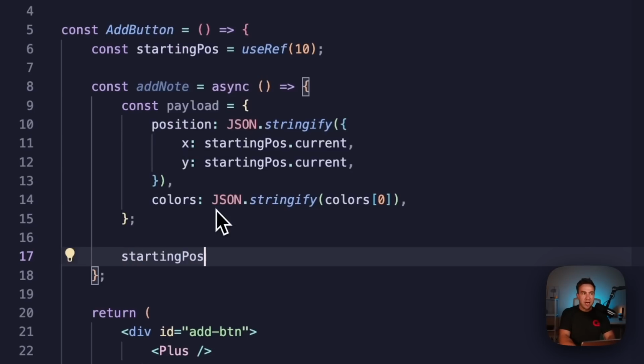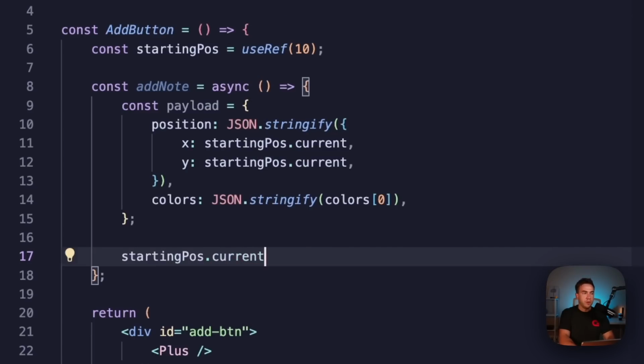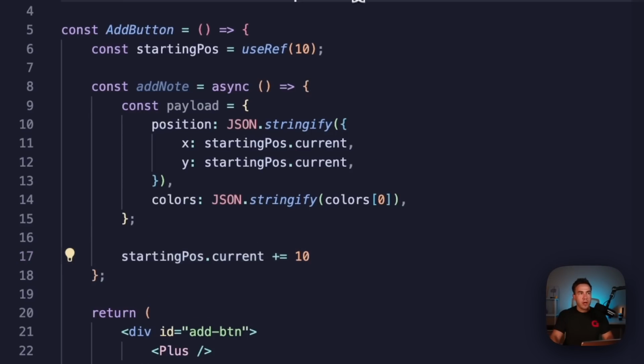So if we happen to add another note, we want to make sure to increment this. So we'll do startingPosition.current, and that'll be plus equals 10. So we're just going to indent it 10 from the top, 10 from the left, and that'll move it to the side here. So we just want to make sure that we have a new one each time here. So from here, we can actually go ahead and just add this to our database.